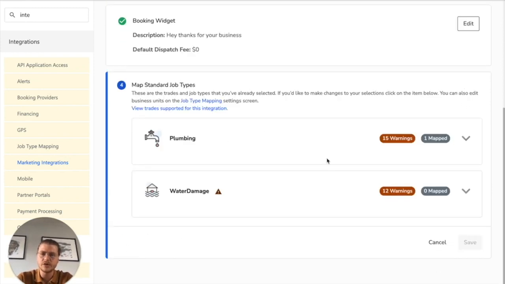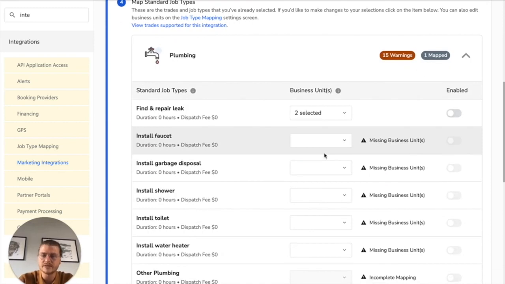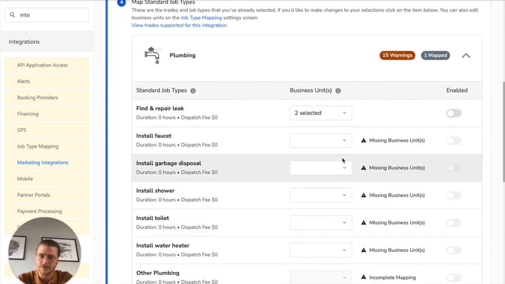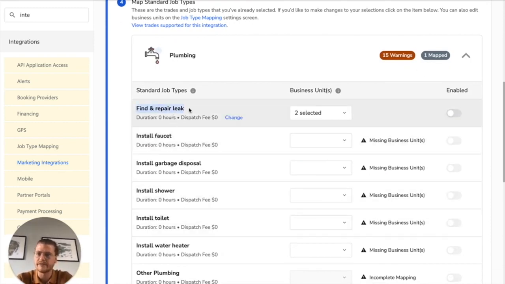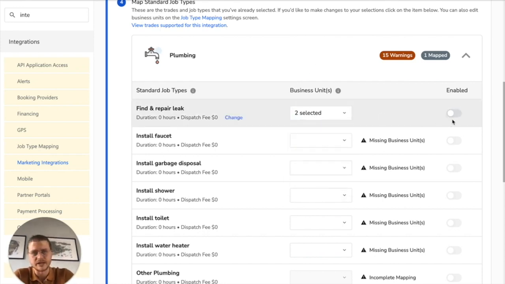And then lastly, you're going to map the standard job type. Because we picked those two verticals up at top, plumbing and water damage, ServiceTitan needs to know what business units are associated with each of these jobs. So if someone books a find and repair job, which is a standard job type, you can determine whether this is plumbing sales or plumbing service. These are from what we've selected up top.